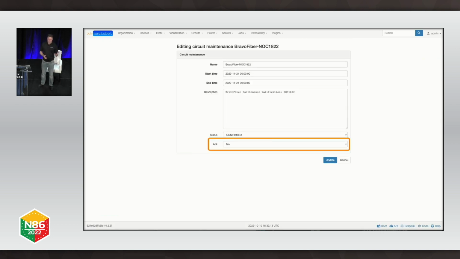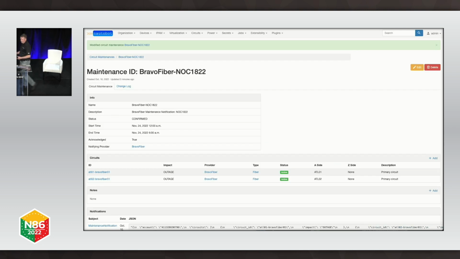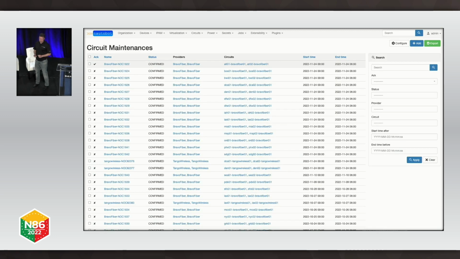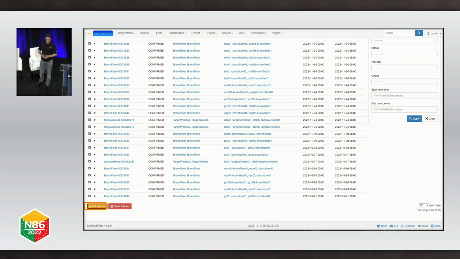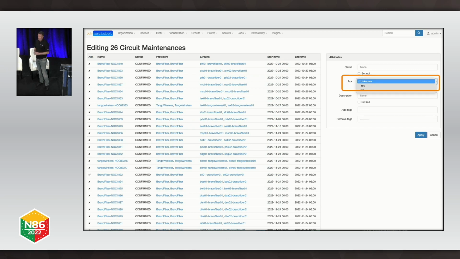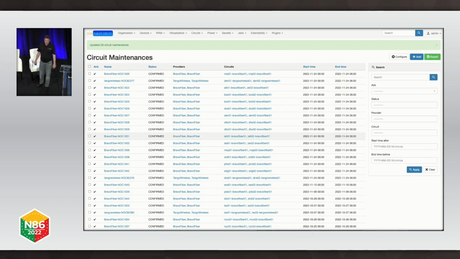From there, we'll go ahead and edit, and we have the acknowledgement field. So that way, through your process, you can acknowledge these circuits and just document, hey, someone is aware of this maintenance upcoming, and then we have that be able to be put on this page. You can also mass edit all these, so we'll just go ahead and put these all into an acknowledged state, and now we have the checkbox on the left instead of the X.